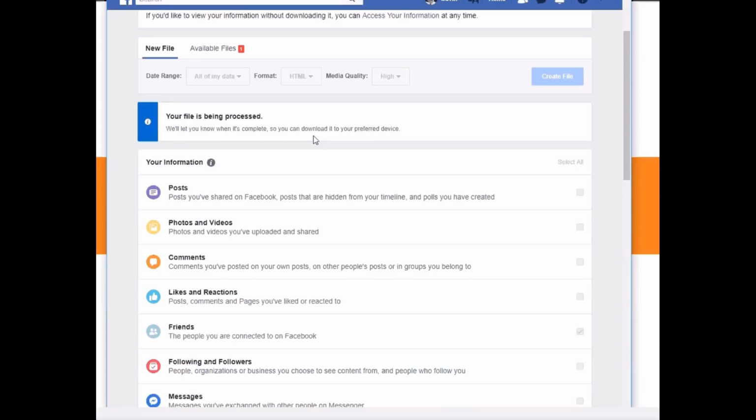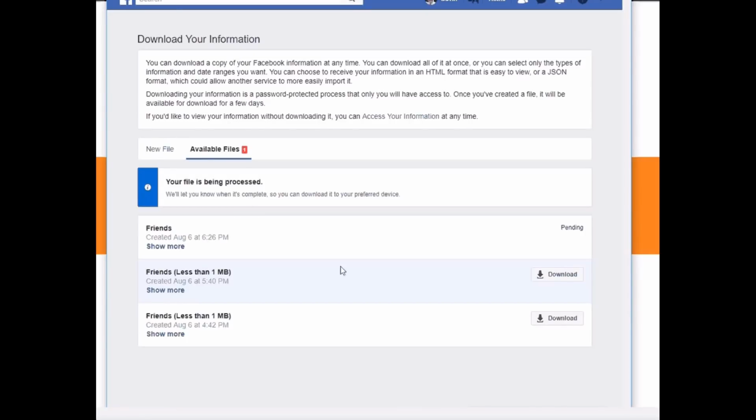So what happens is Facebook will send you an email and notify you once the download has been completed. There will be instructions in it that you can follow. It will take you to click on the available files. Once you click on that, it will bring you back to this page, and you'll see at the top there will be available files 1. You would then click on that, and it will show you the latest files that you have downloaded. Obviously, I've done this before so that I could show you this example. You would then simply click the download button.